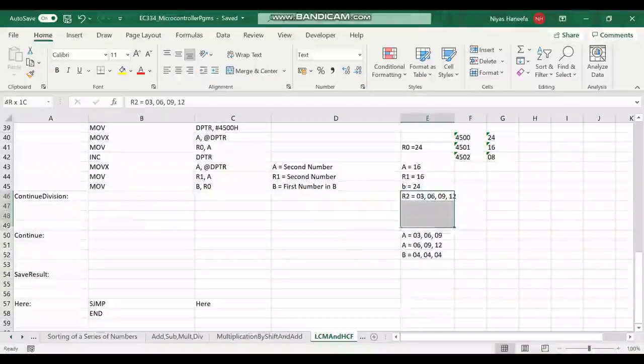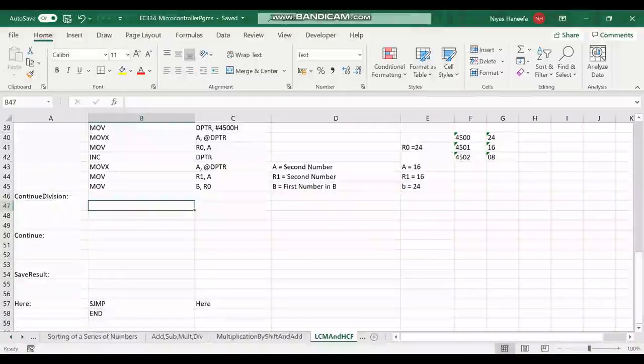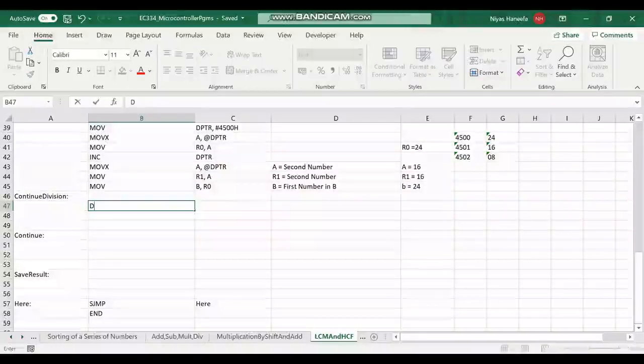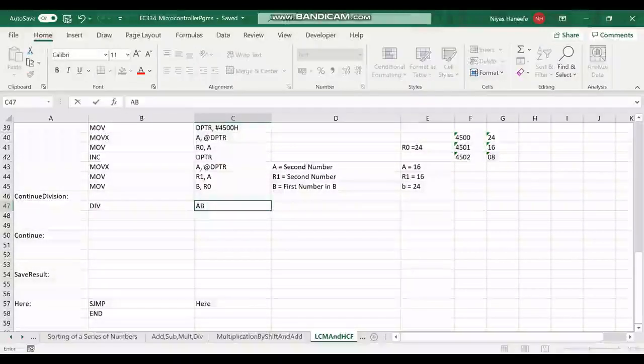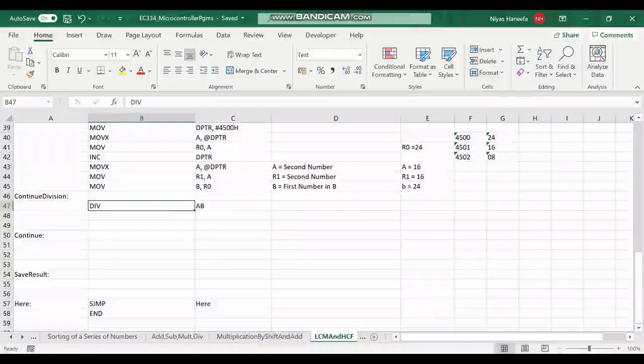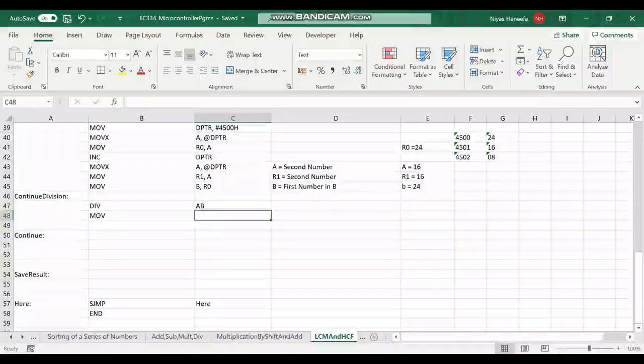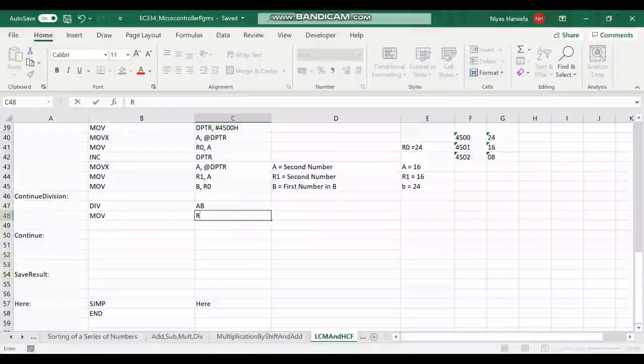We'll write it and then work it out. So the first number is there in B. Our logic is dividing the numbers. So DIV AB. So this becomes 16 by 24. So the remainder is not equal to 0. Now we have to check CJNE B comma. In the previous case, I had written that. So for the time being, I'll rewrite it using another kind of thing.